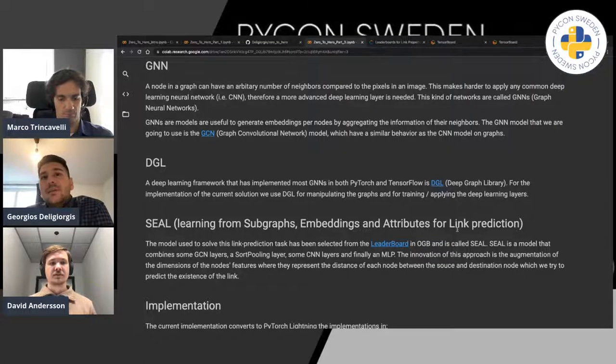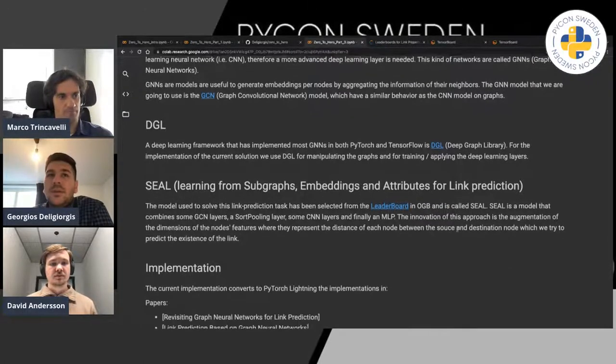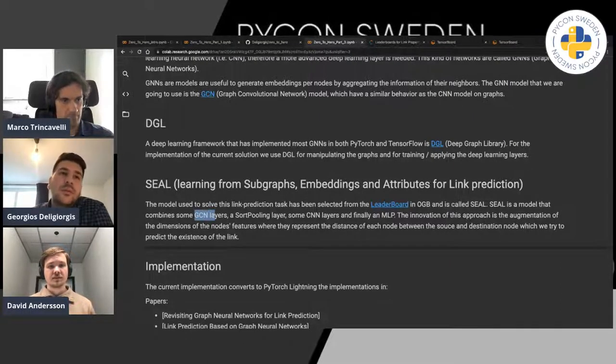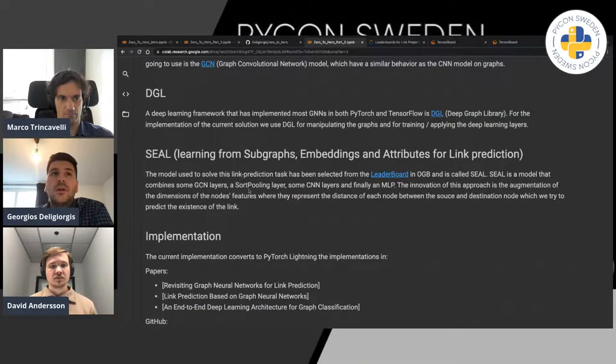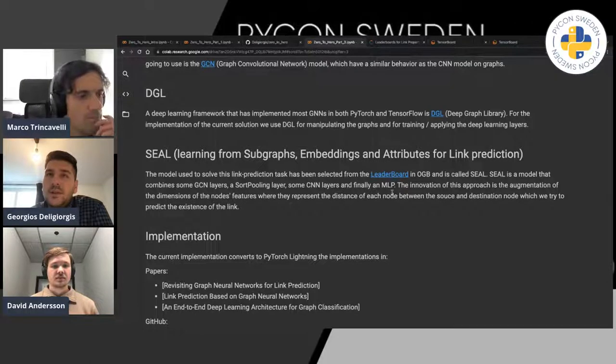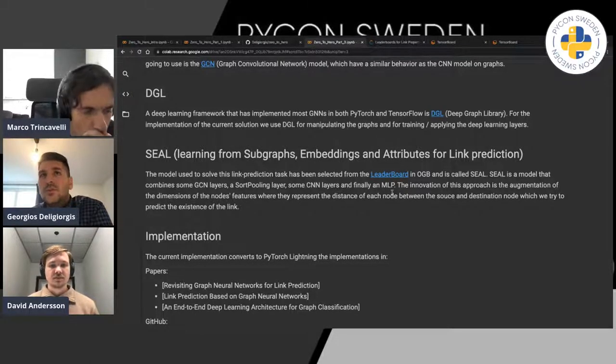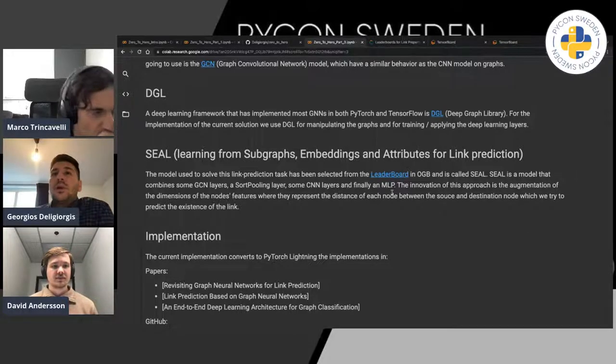So SEAL can solve link prediction problems. It consists of a GCN layer, or actually multiple GCN layers, which are very good at generating strong embeddings, similar to what David showed earlier. These representations are used in a sort pooling layer, which can be used for sorting the nodes with respect to some criteria. Then we can use a few CNN layers, and finally an MLP, which tries to classify whether there is a link or not between the nodes.